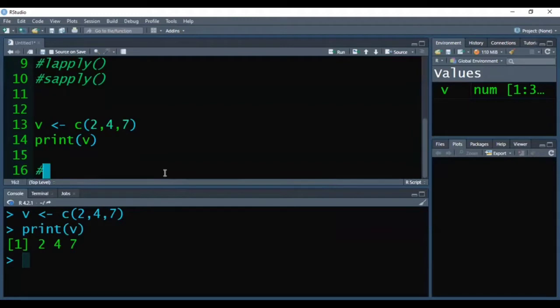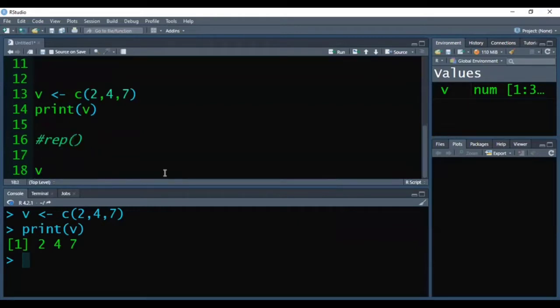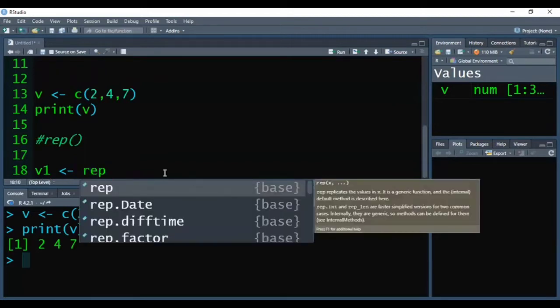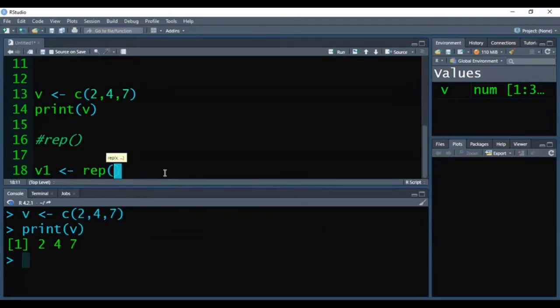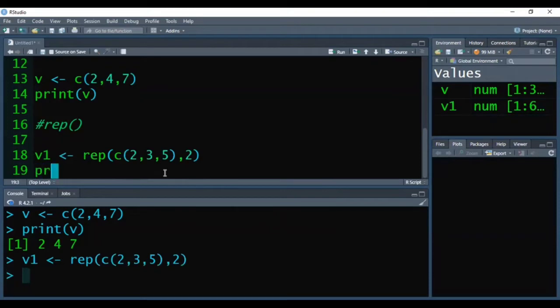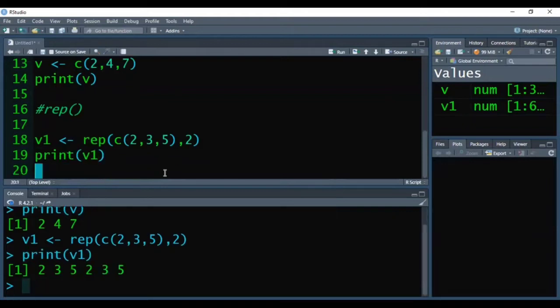Now the second function if I'm talking about, that is the repeat function. So repeat function also we are using to create vector. So say for example, I want to repeat the elements of any vector. So for that I'm using the repeat function. Firstly, I have kept few elements in the repeat function which we want to keep in vector, and suppose if I want to repeat these elements 2 times, so I have kept 2 after comma. Now when I am pressing Ctrl Enter, it is executed successfully. Now I want to print it. So print V1 I have used here. Now I am pressing Ctrl Enter. So you can see the output is 235, 235.